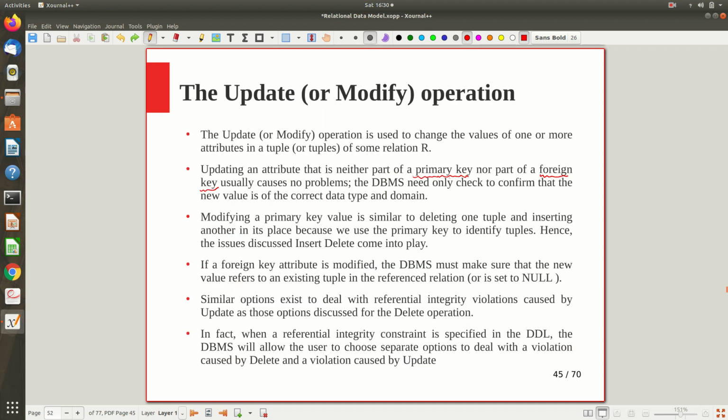Modifying the primary key value is similar to deleting one tuple and inserting another tuple, because you are changing it, right? It's somewhat like a new tuple is being inserted, because the primary key is the one that makes this tuple unique, since it is identifying the tuple. Hence the issues discussed in insert and delete both come into play, and you know how to rectify them. You have to take care. Reject is the best option.